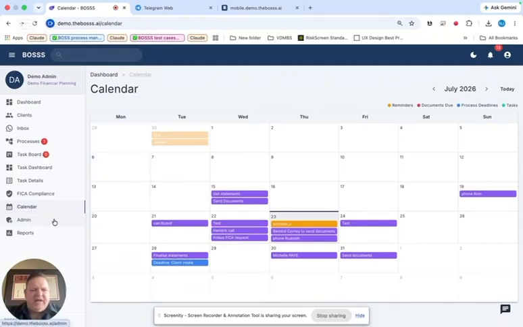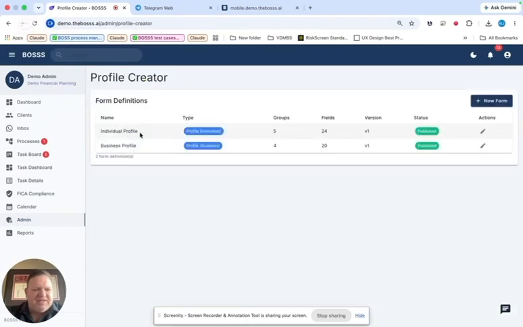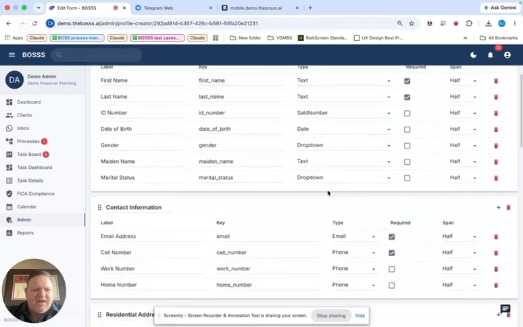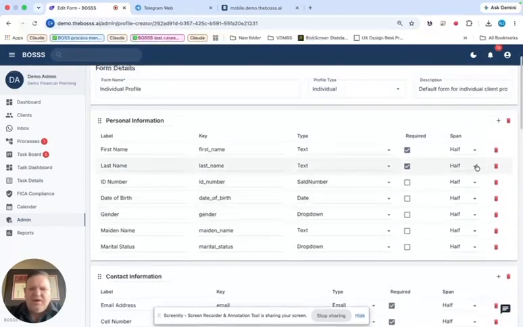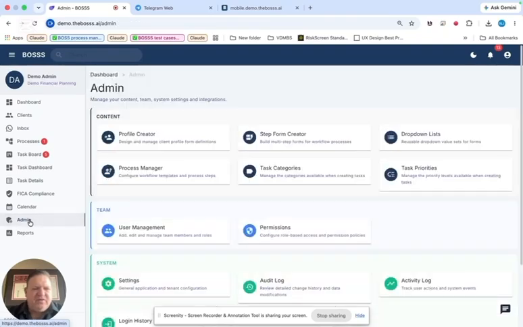Then just very quickly, how you can configure the system. It's very easy to customize the system according to your specific needs without us having to custom develop anything. In this scenario, we only had individual profiles and business profiles. That's clients, obviously. We can edit this, and here you can see I can change any of the fields if they're required. I can add a field, and it's completely customizable in terms of the profile.